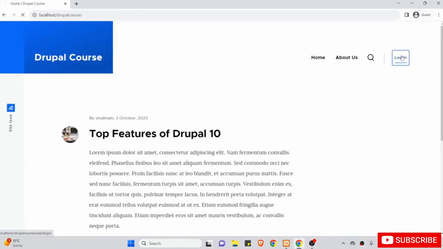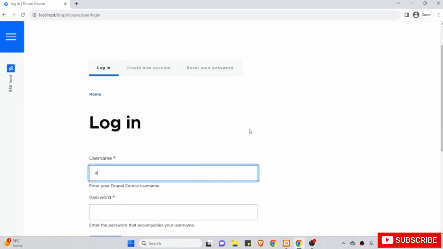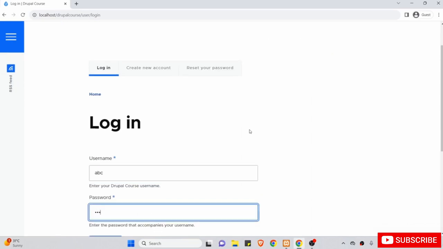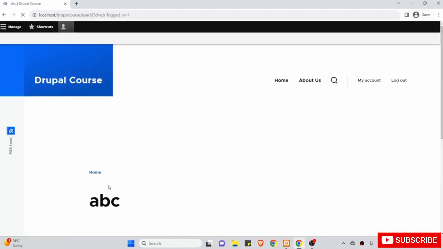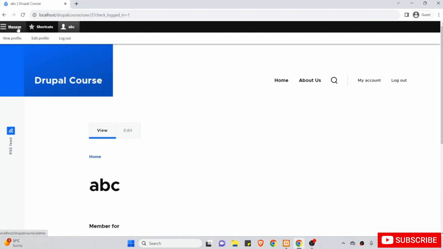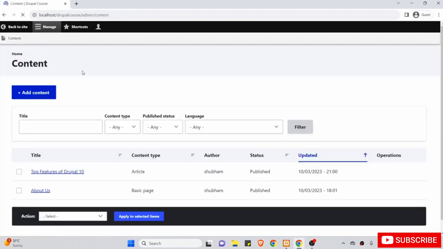So just click on login, and then here I will enter the username ABC and then password 12345678, and then I will click on login. And now you can see that we have a lot more options here because of the permissions that we assigned to this author role. You can see the admin toolbar, you can click on manage, and then you can access this content page, which was not possible for any authenticated user.